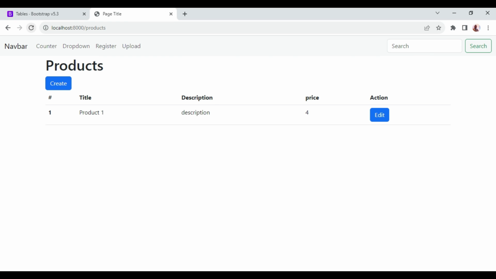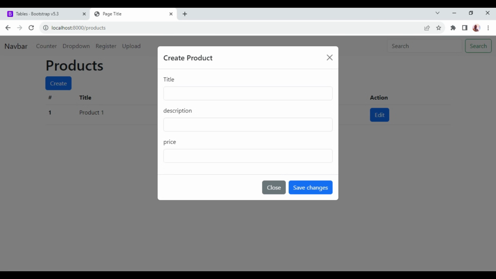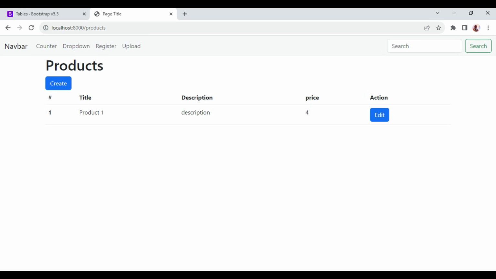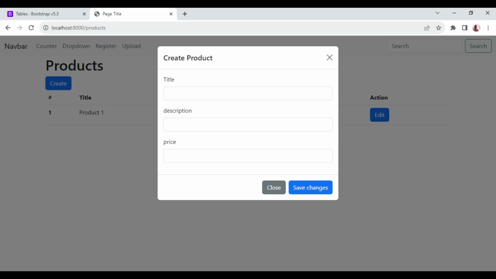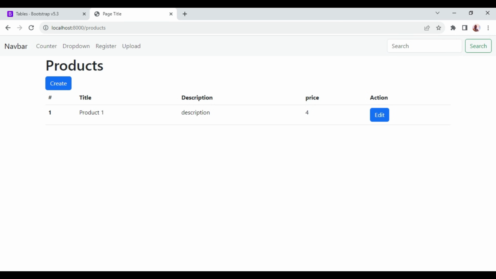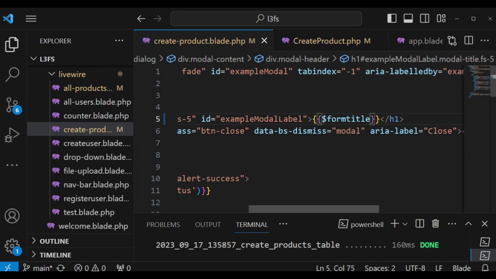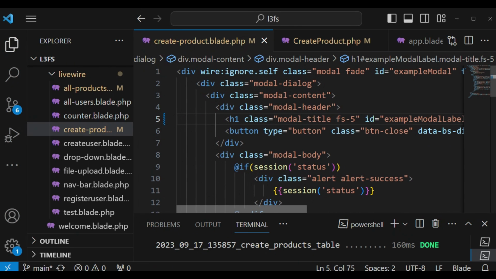So now if we refresh, we can see our title is called create product, and even when we click edit, it is still create product. We will be able to handle that in due time. So now I want us to continue and do a few things here.